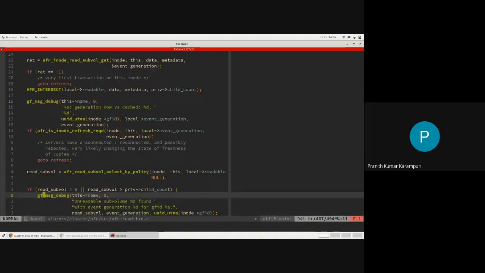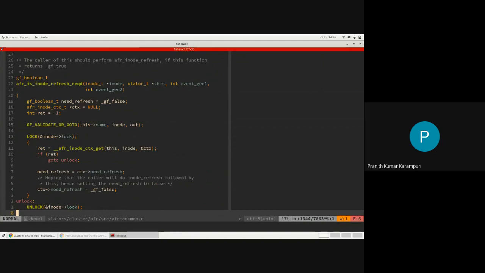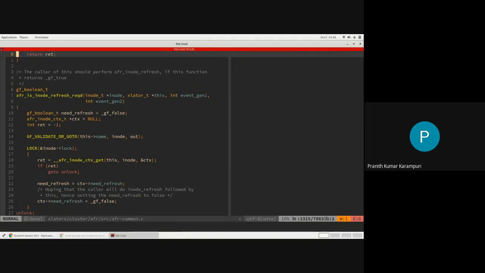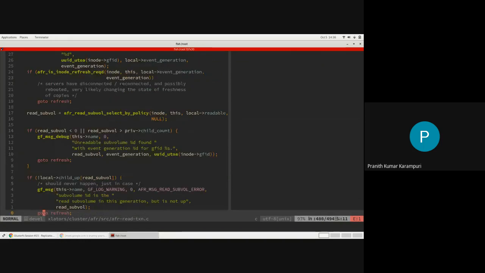After that, it will also see whether an inode refresh is required. It basically checks whether the in-memory data that you have about which bricks are good is still valid or not, which the bricks will communicate in some cases, where they say they need a refresh. Even if there are some transaction failures, in that case also this need refresh will be set to true. And if it is set to true, then you are supposed to do this read transaction.